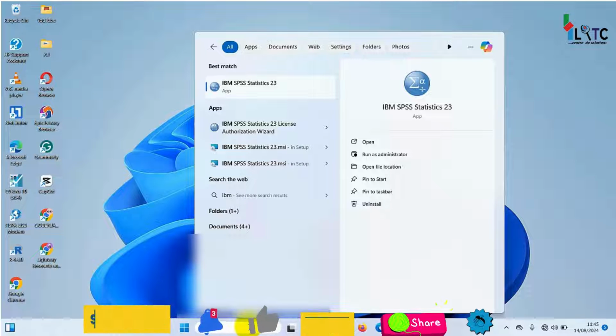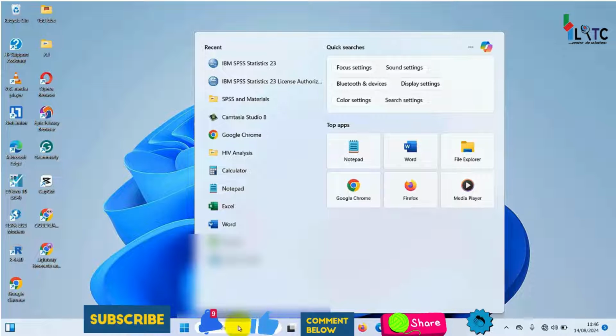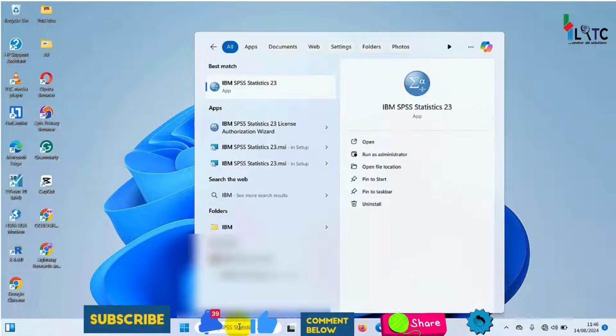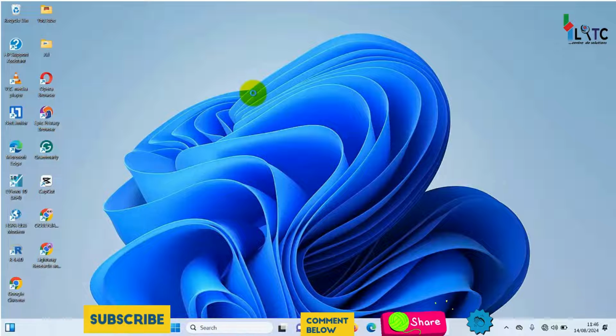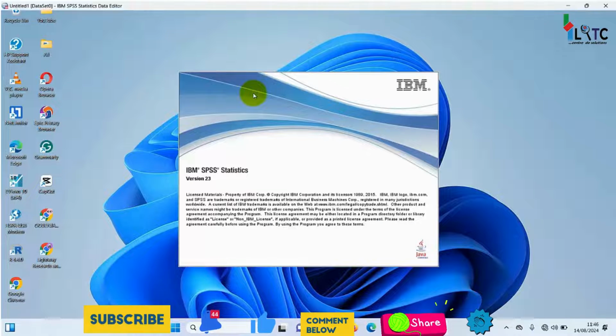That is if you use it often, but if you don't use it often, it will not come up. So what you just need to do is to type IBM. Then once you type IBM, you have it here. You click on it just once. You can see it's opening already.